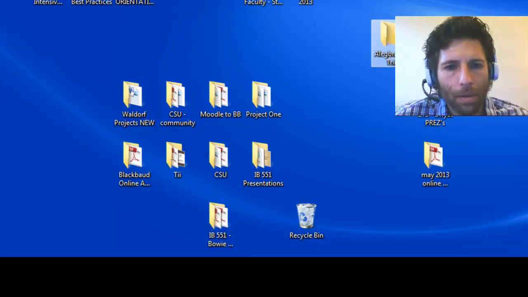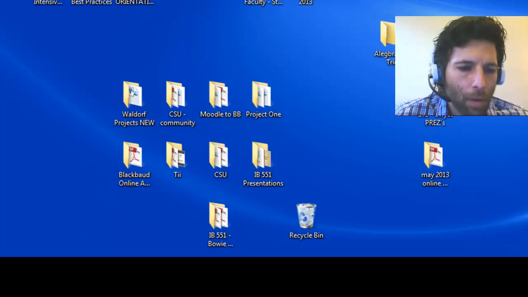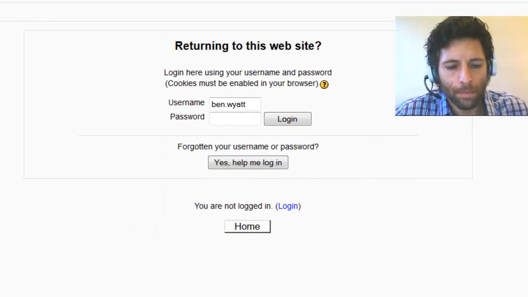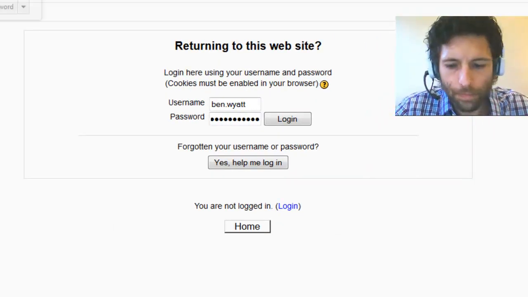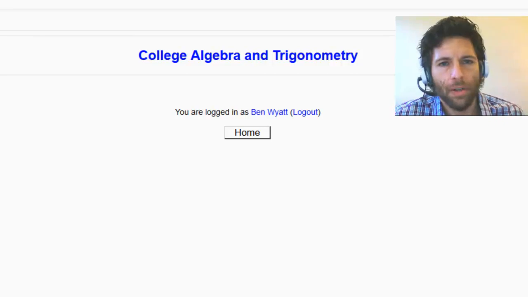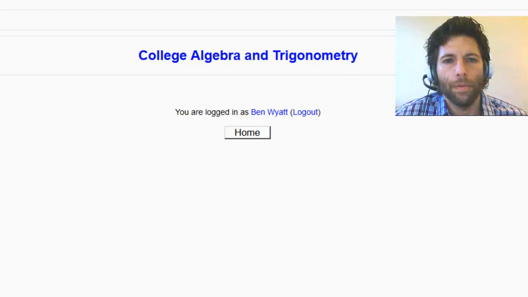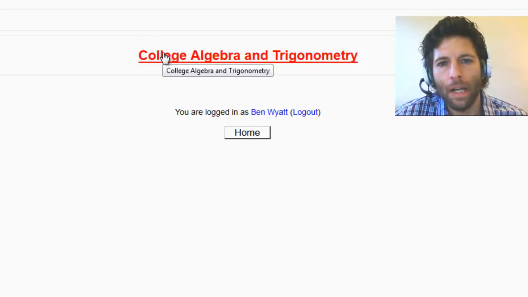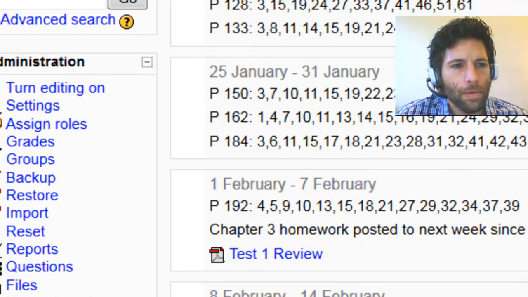So once that particular folder is created on your desktop, our next step is we have to log into the Moodle environment. So I'm going to go ahead and log in to Moodle. And once we're within the Moodle environment, basically we have to navigate to that particular course that we want to export from. So for this demo, I'll be exporting documents from the College Algebra and Trig course. So go ahead and click on that particular course.